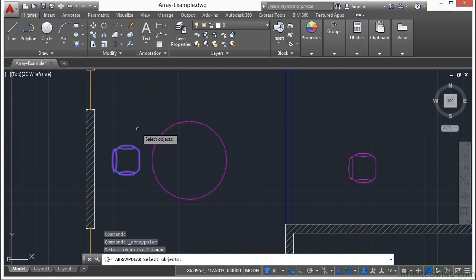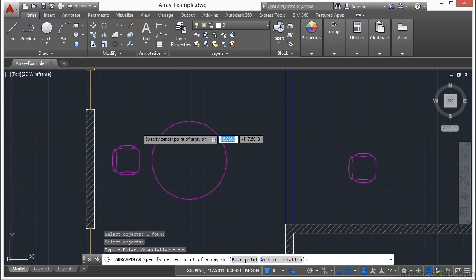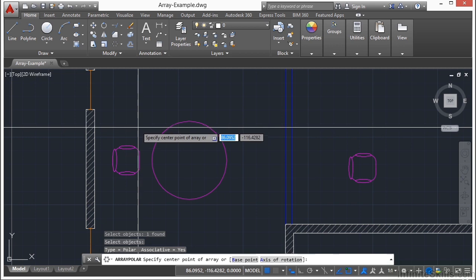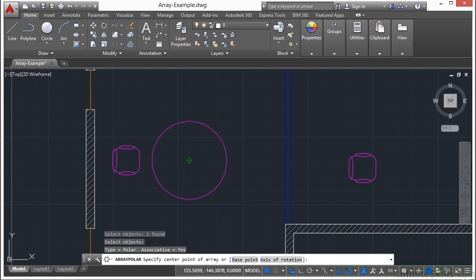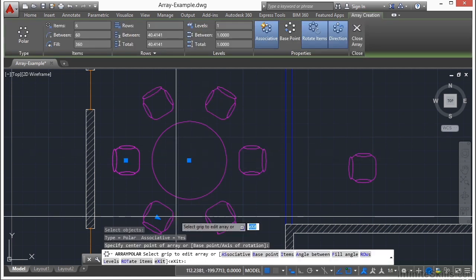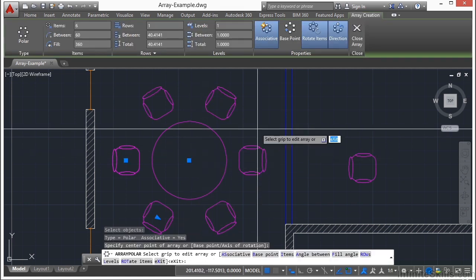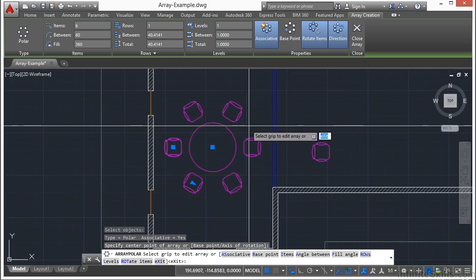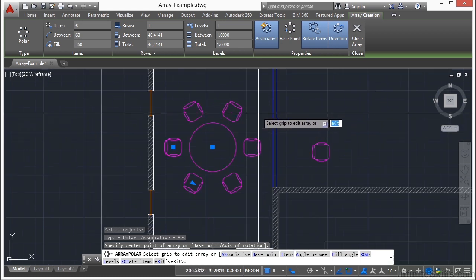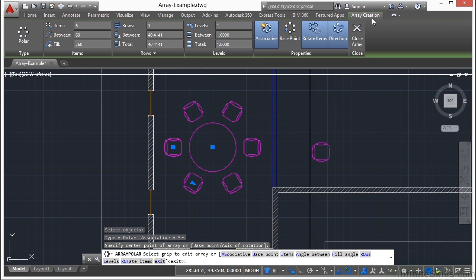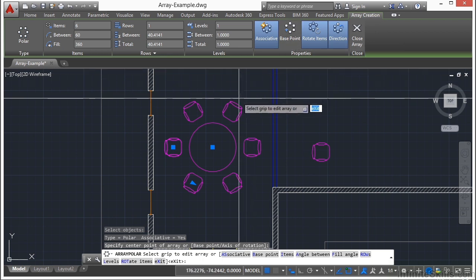So let's pick the chair, press return, and now we have to specify the center point of the array. That's going to be the center of this circle right here. And you can see, boom, it just pops them right in there for us. The polar array works almost identically to the rectangular array. You get a contextual array ribbon called the array creation, and you have all these other options available to you.